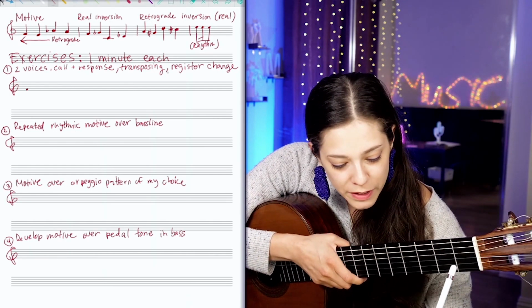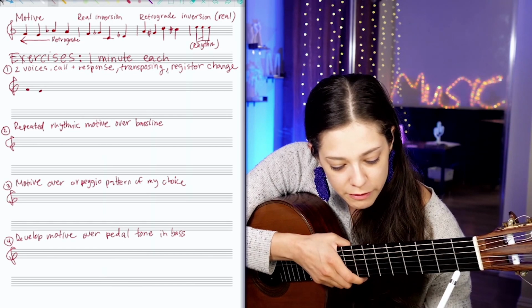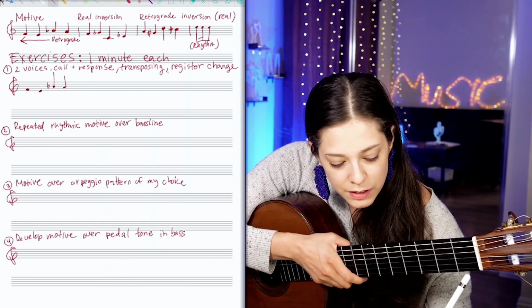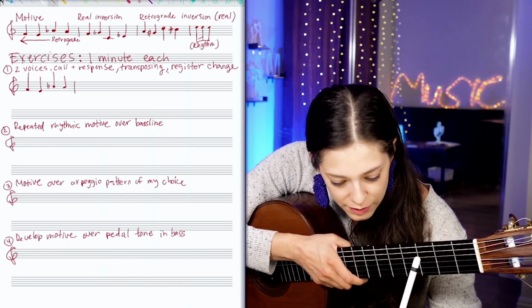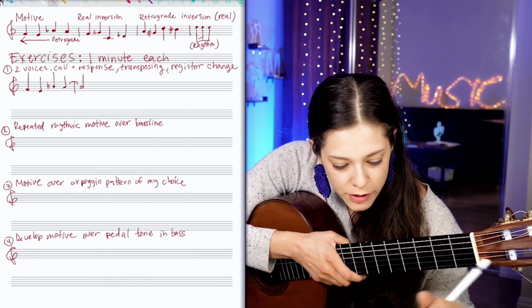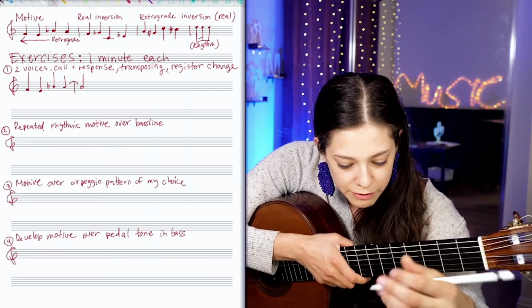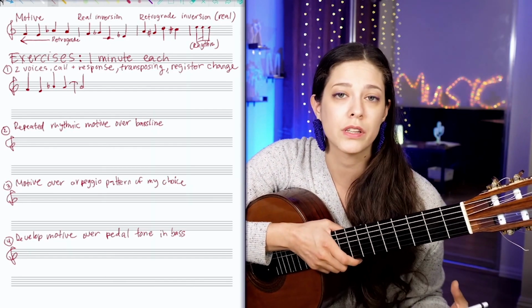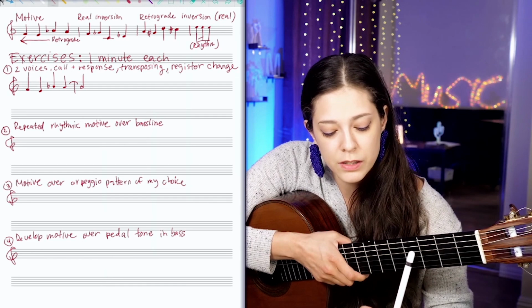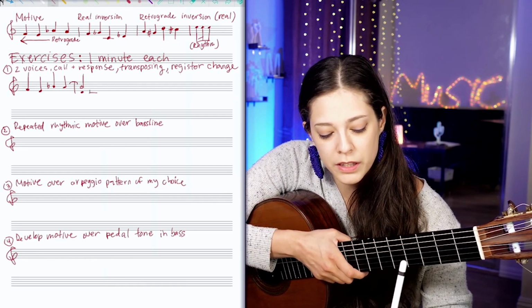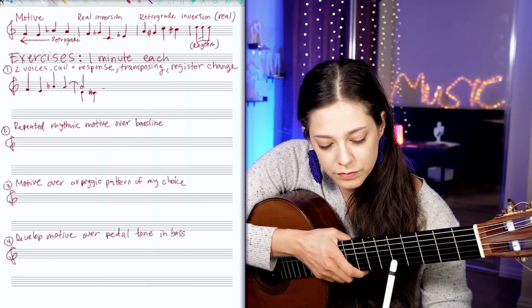I'm going to start with a statement of the motive exactly as it's written, just to make things easy on myself. I'm going to let the A ring over into the next measure just because I feel like that will fill in some space as I'm switching the motive between voices. So now my bass is going to come in, stems down.